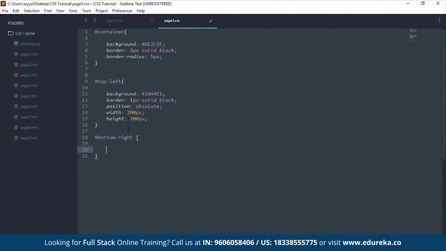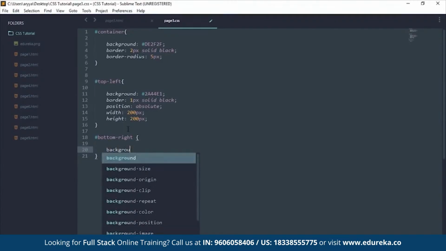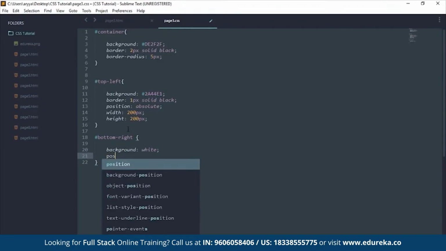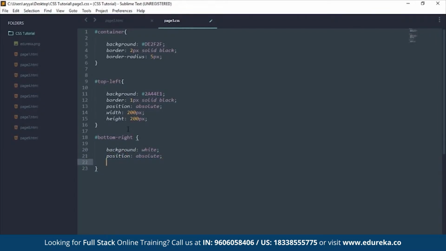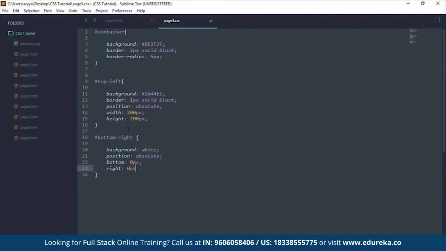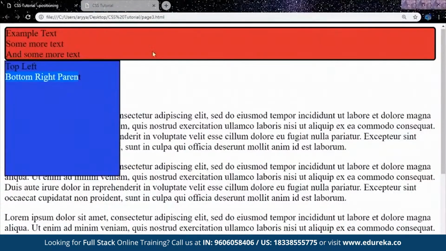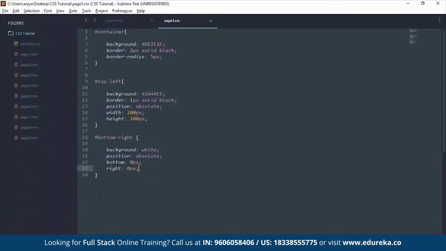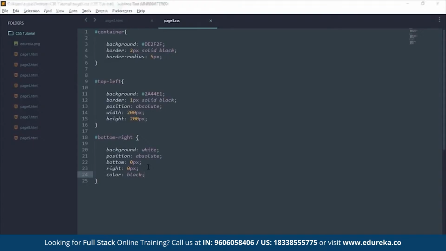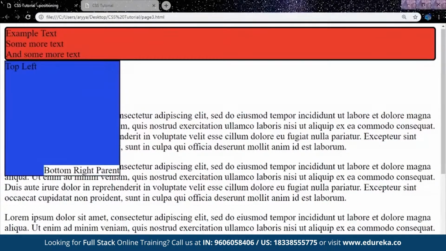Let me give it a background of white, and you say the position is absolute. Now we want to change the position to actually inside the element, so we have to say it's going to be 0 pixels from the bottom and also 0 pixels from the right. Since it has absolute positioning, it's going to position this inside of this. So first of all, let's give it a background of white and also make the color black. Right, and now we have this right where we want it.